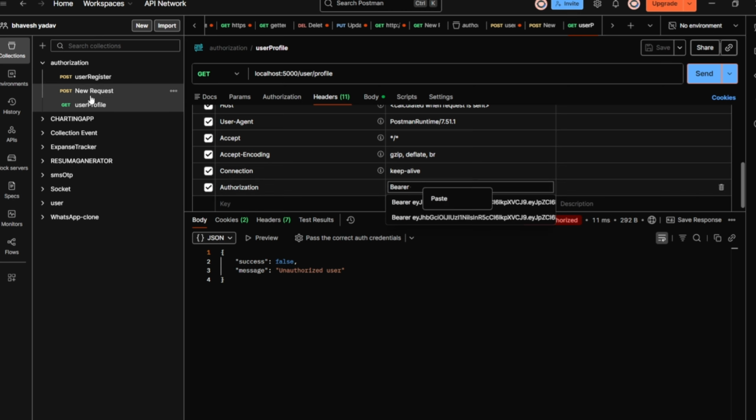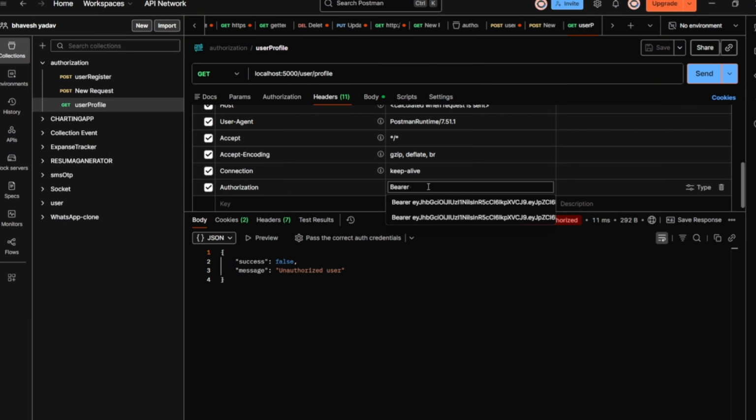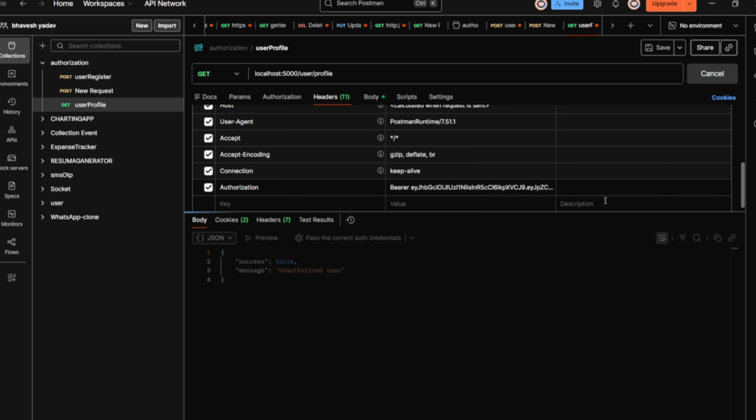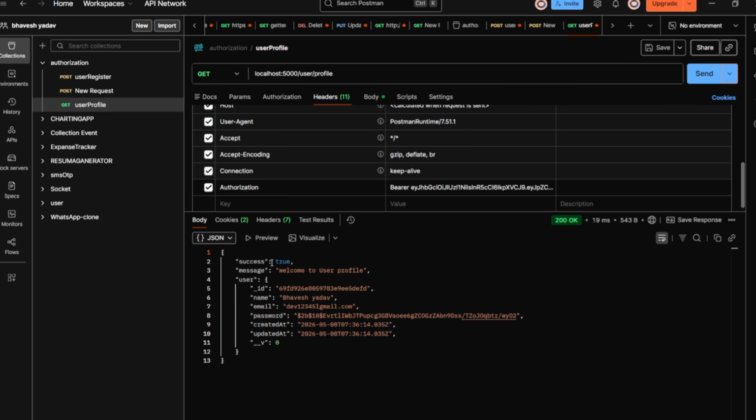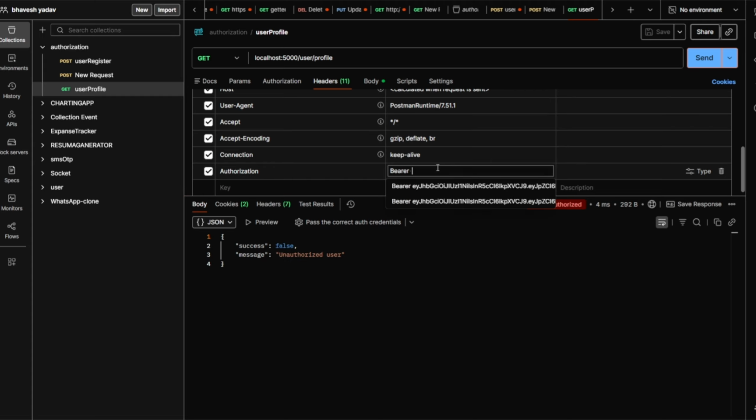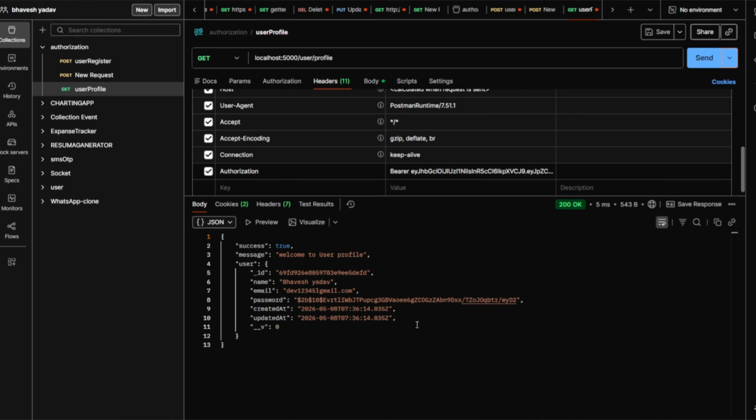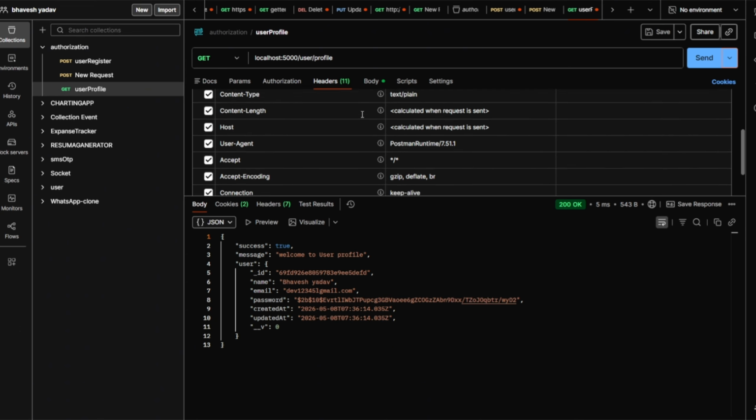Now we want to go to the user login and copy this token and go to the user profile. In front of Bearer, paste this token. Now we are sending. You can see we are getting a 200 success message and welcome to user profile with all the user data. But when you remove this token and send the request, you get unauthorized user, because without the token the database doesn't know who you are, and when you give the token, the database gives you the data.